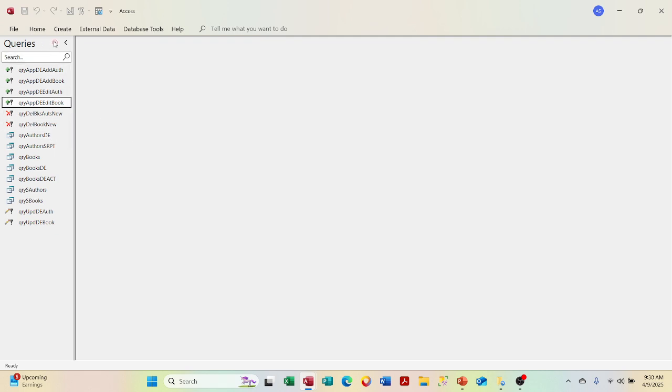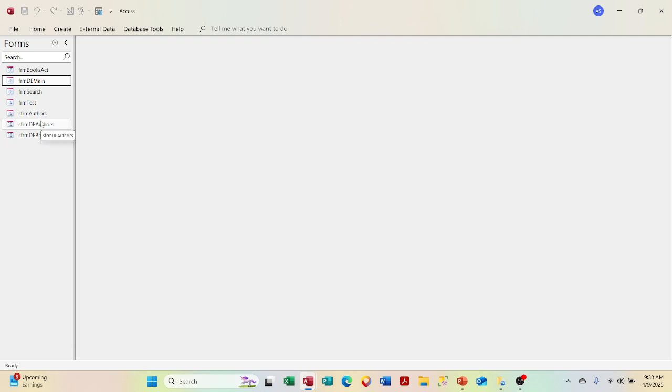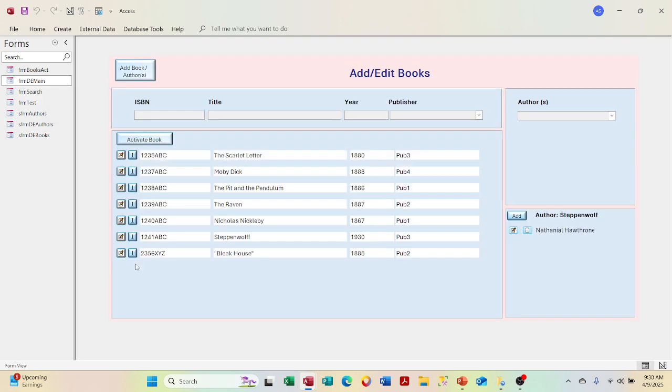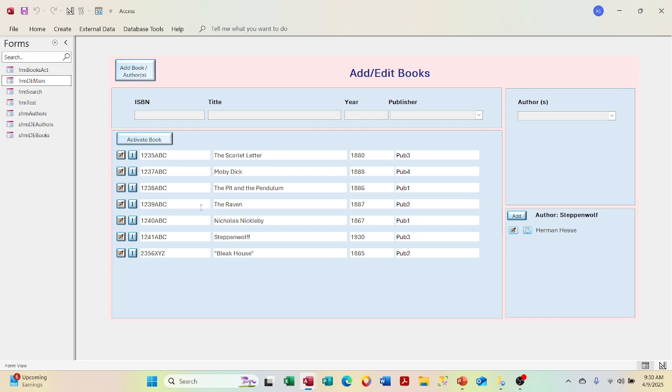I think it's the main. Right, so let's see. Let's try this one. Okay, we cancel it. And are you sure you want to cancel that new book? Yes, you do. You're back. Let's see what happens again. And now it's inactivated. So now we have a little bit of an issue here, right?